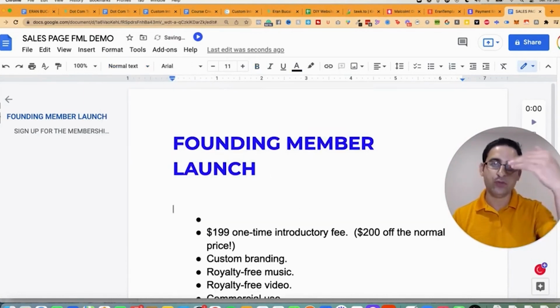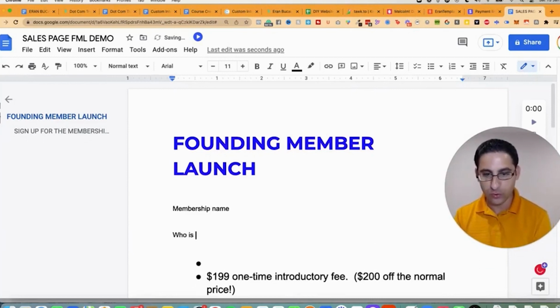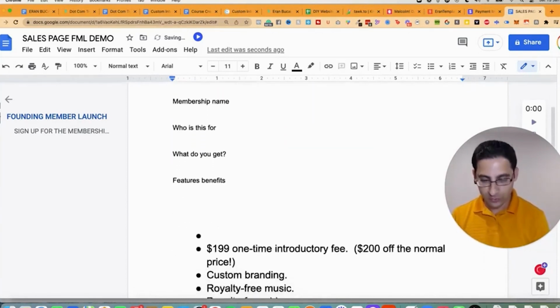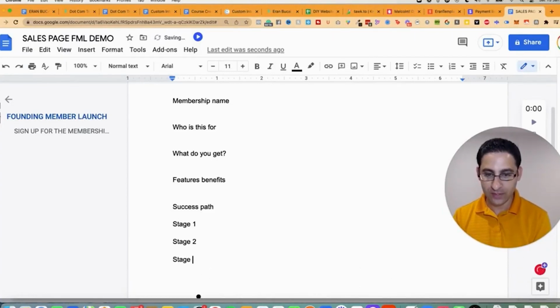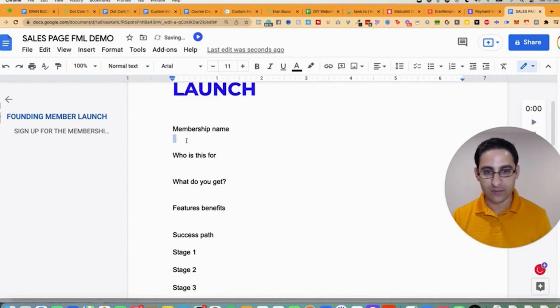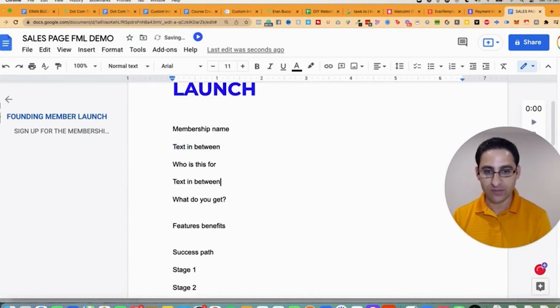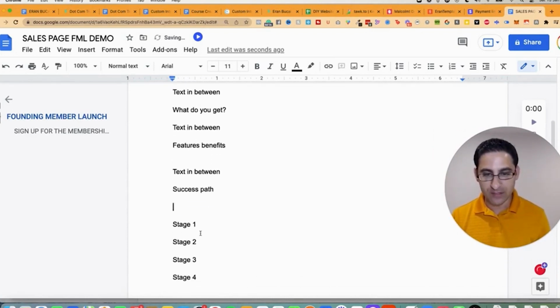Now you're going to want to do the subcategories of the sales page. You're going to say the name of the membership, and then do a category on who this is for. Then a category on what do you get, features and benefits, let's say. Then success path, and then stage 1, stage 2, stage 3, and then the text in between, i.e. the actual content. I'm just going to paste it like that to make my life easier, and I'm going to show you how it will all fit in a moment and how I'm creating it.